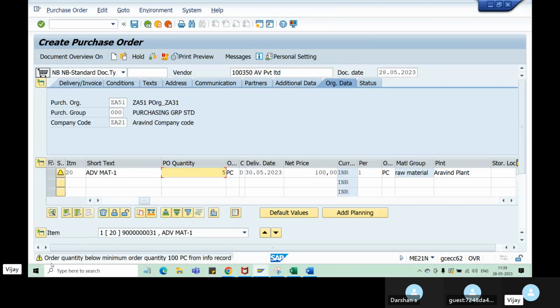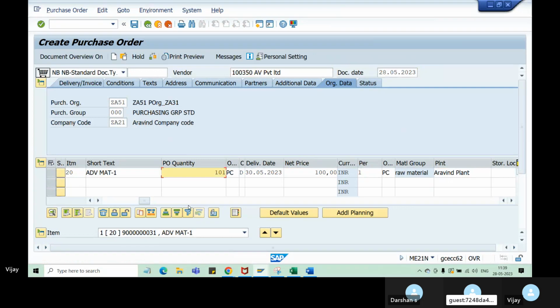So what is the warning message saying? Order quantity below minimum order quantity 100 pieces from info record. What this means is, when you are creating a purchase info record for this vendor, the minimum order should be 100 pieces. I have selected 5, so it is giving a warning. So if the purchase info record is created for this vendor and this material with minimum 100, and I choose 101 quantity, that warning message will not appear. It has gone.